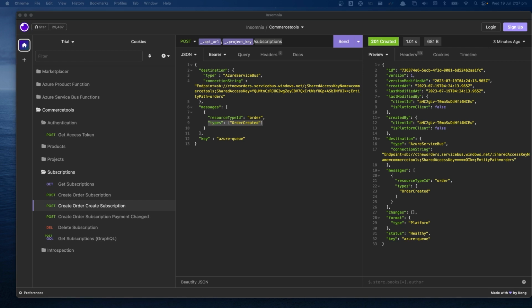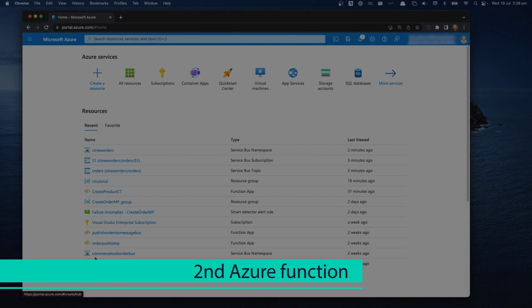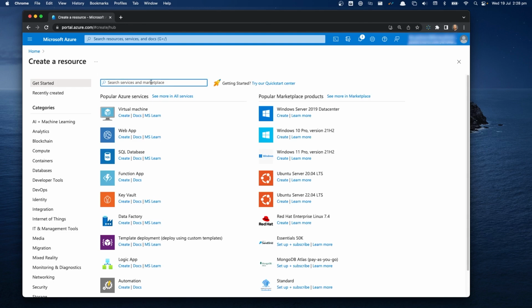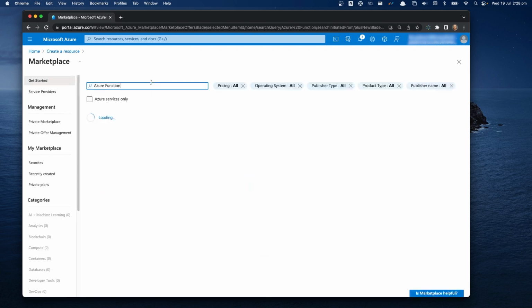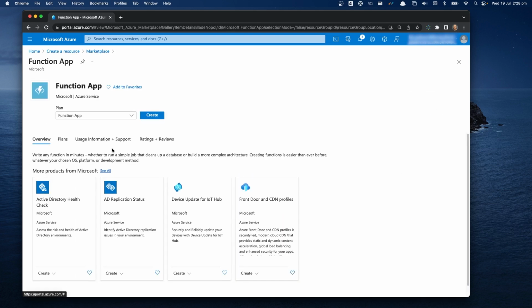Excellent, so that's our subscription created in commercetools. Our Azure message bus is set up. Really, all that's left to do is to create our last Azure function. All right, so back in our beloved Azure portal, we are going to create our final resource, and that is another Azure function. So click Create Resource, Azure function. It's the function app by Microsoft.